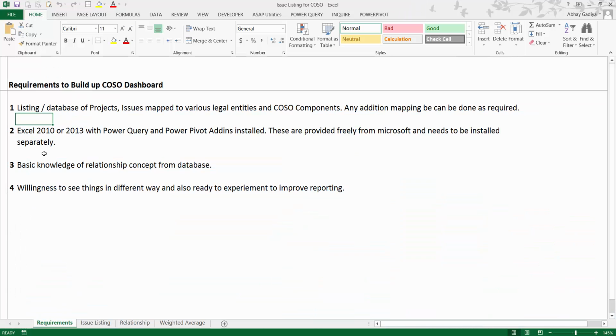The second requirement is you should have Excel 2010 or 2013 with the Power Query and Power Pivot add-ins installed, and it will get reflected in your ribbon over here. Both of these add-ins are provided free of cost by Microsoft, and you should install them separately. The third requirement is basic knowledge of relationship concepts, how one-to-many relationships work in a relational database. The fourth requirement is willingness to see things in a different way.